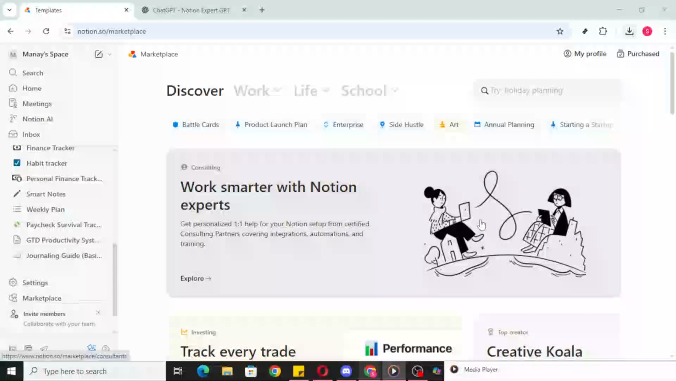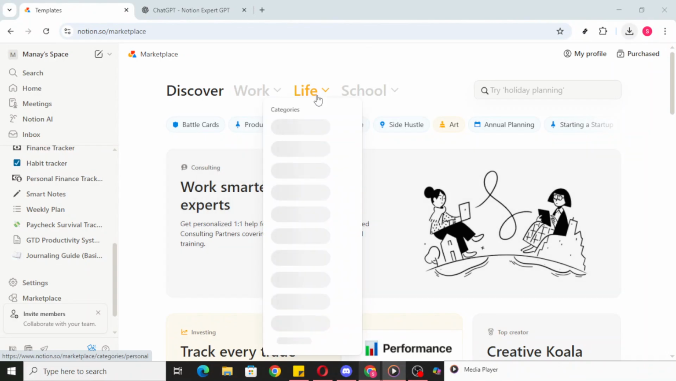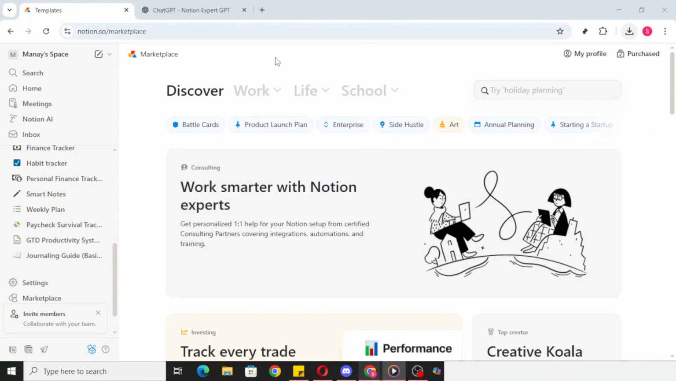In today's video, I'm going to teach you how to build a meal plan in Notion. We're going to keep this simple and efficient. By the end, you'll have a ready-to-use meal planning space that you can tweak to match your routine and food preferences. Notion makes this easy with pre-built templates, so you don't have to design everything from scratch.